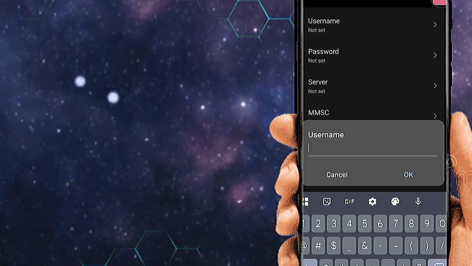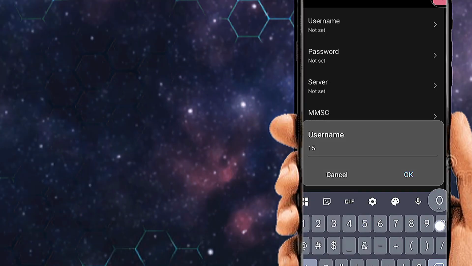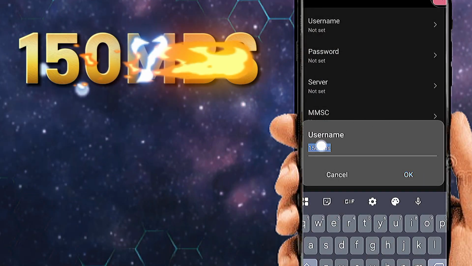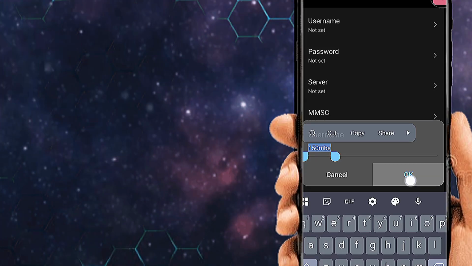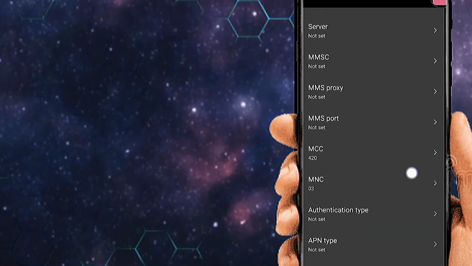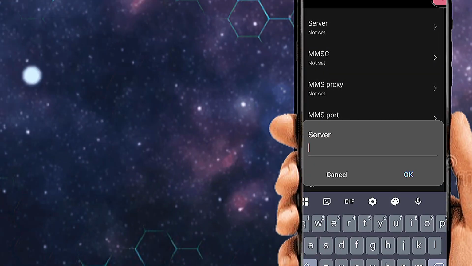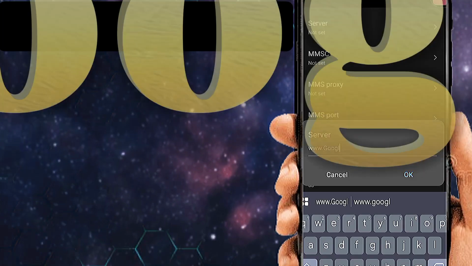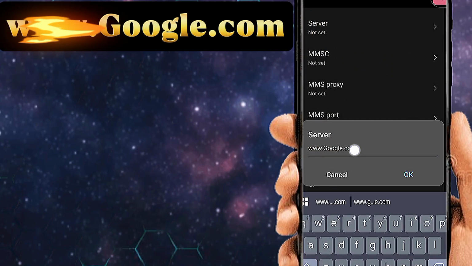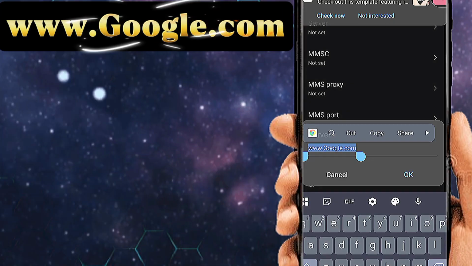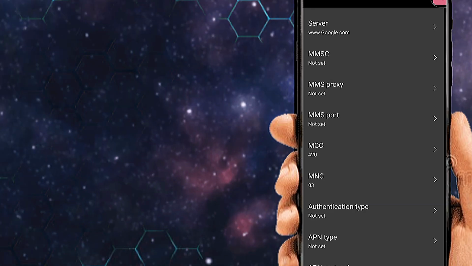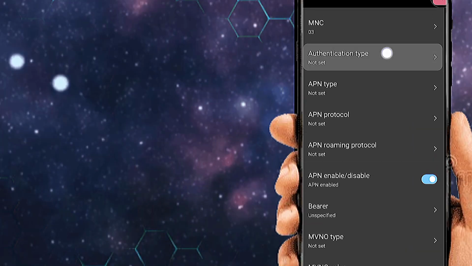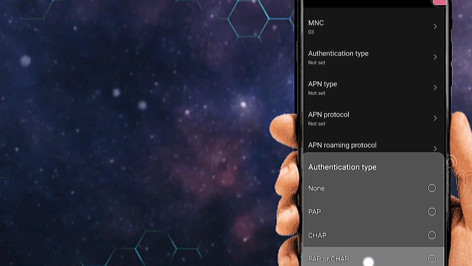Username. Server. MCC or MNC is area code, not set. Authentication type. PAP/CHAP.